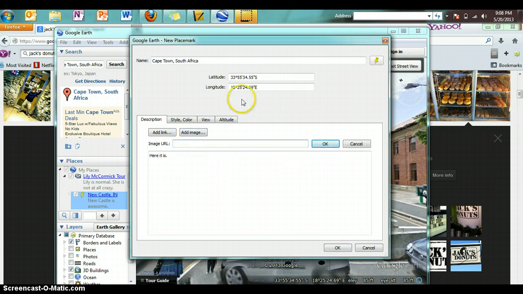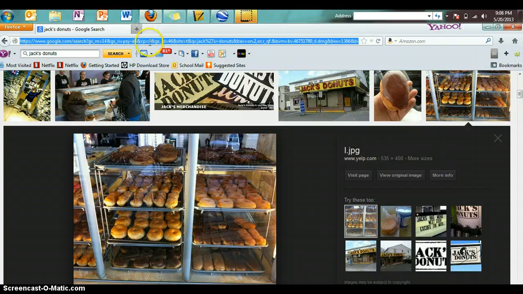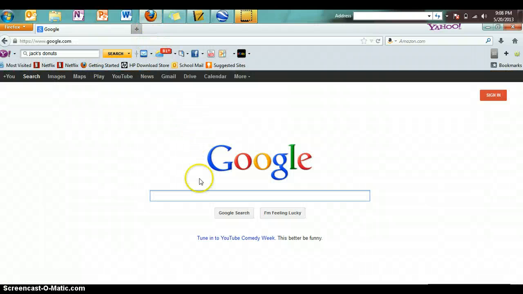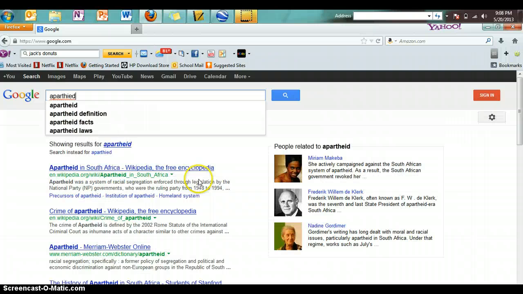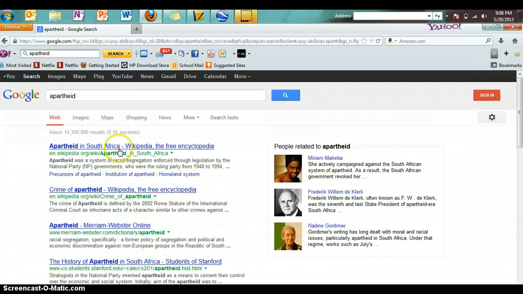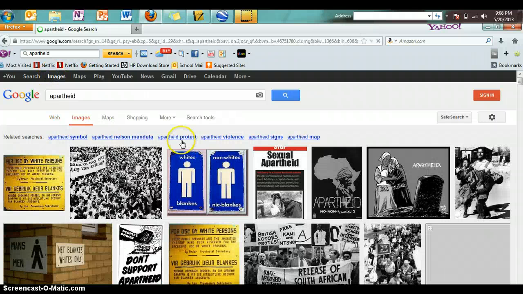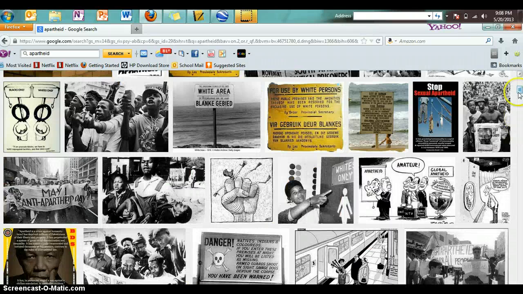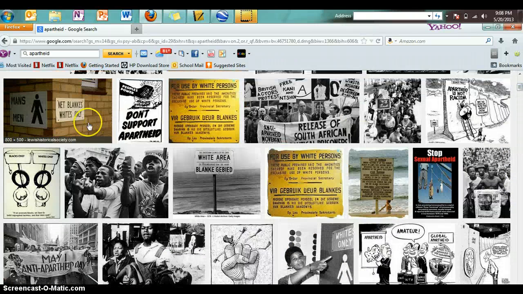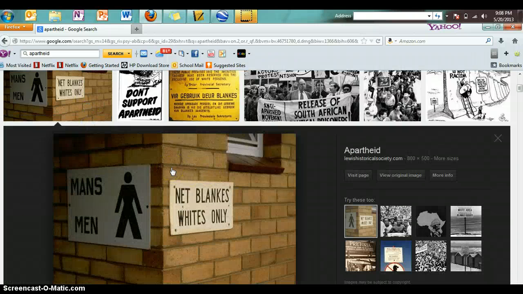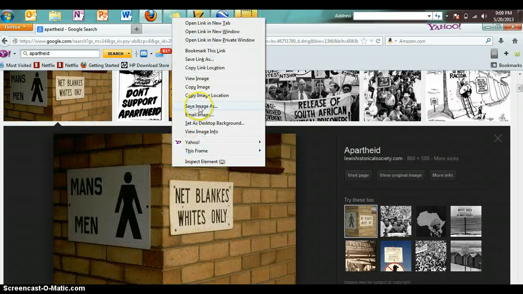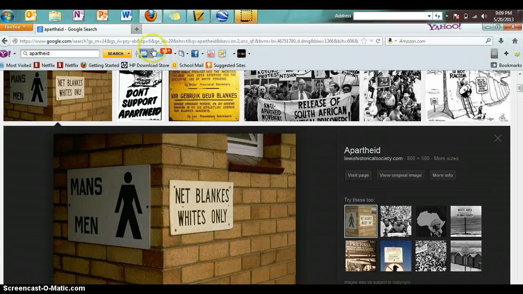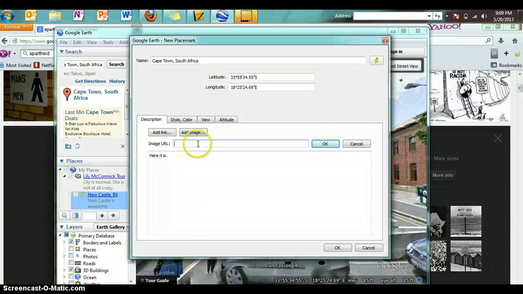I'm going to click Add Image, and then again I will do just a Google search. Let's say I want to search for something having to do with apartheid. So I'll go to images, and you see all kinds of apartheid options. For me, I want to use this one to emphasize that there were separate locations even for restrooms for whites and blacks. So right click on it, copy image location, and again I will go back to Google Earth and paste that in. Remember, which OK you type makes a difference.